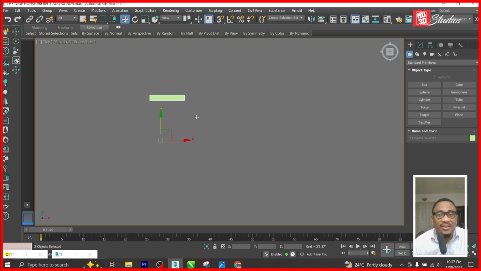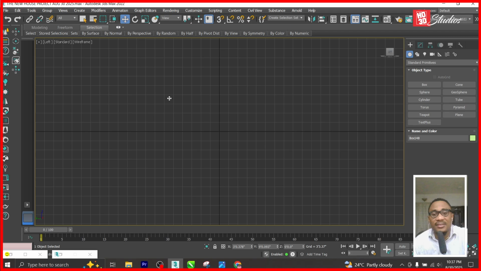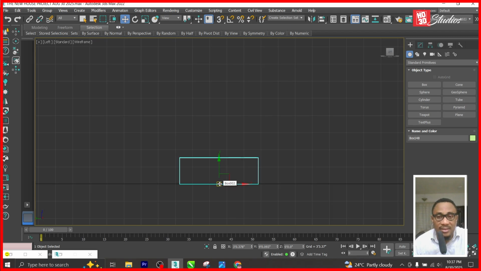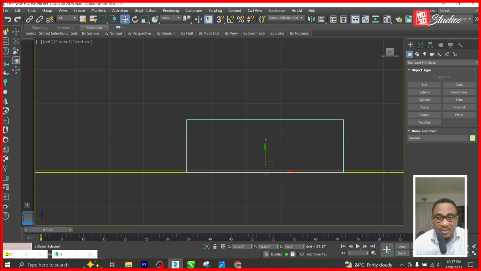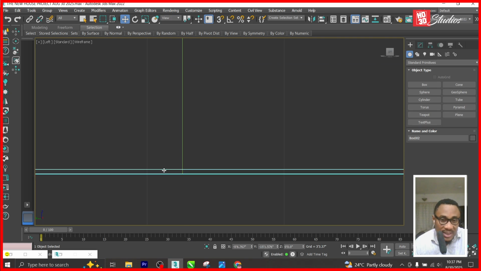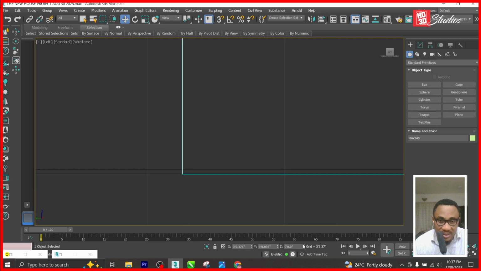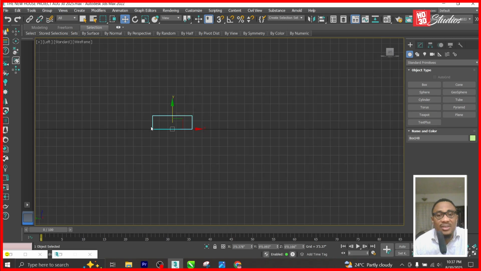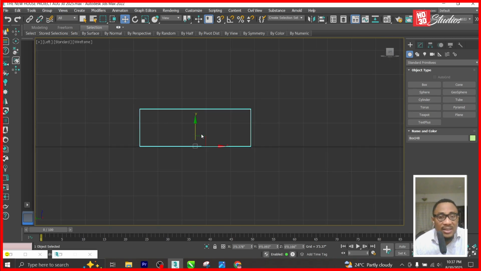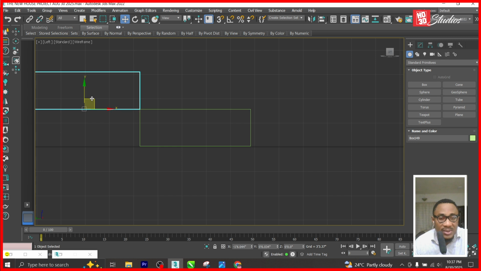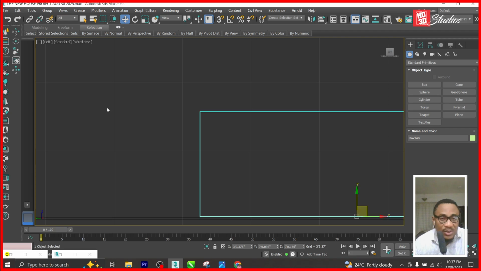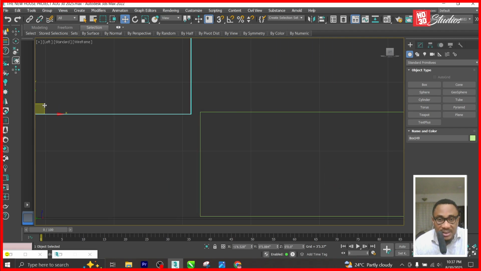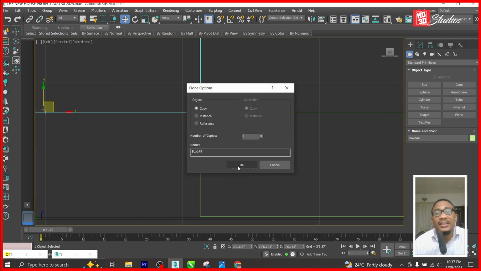Hide unselected. Okay, there's the stairs. Where's the floor? Okay, this is the floor. This is the first stair. So this goes up a little. And so I take this and do this. You can see what I'm doing. No, before that let me cancel it and zoom in a little more. Take this and drop it here. And then I duplicate it.